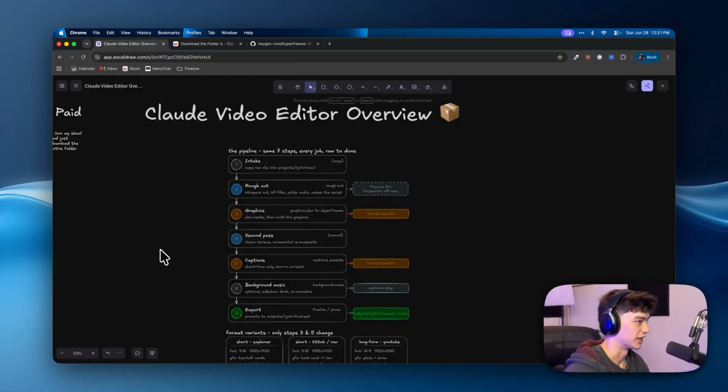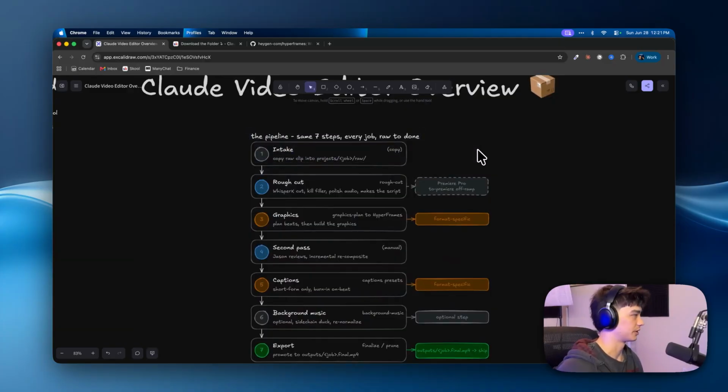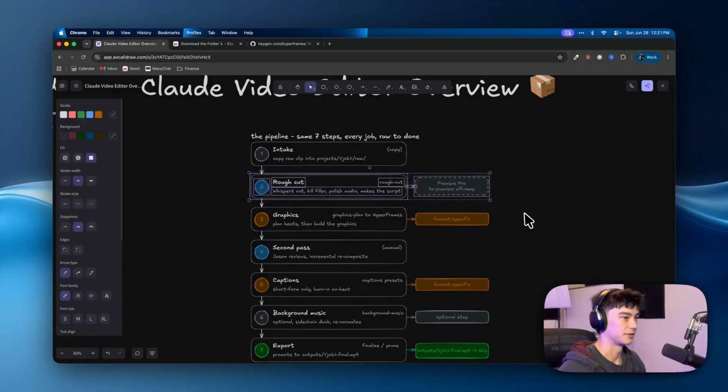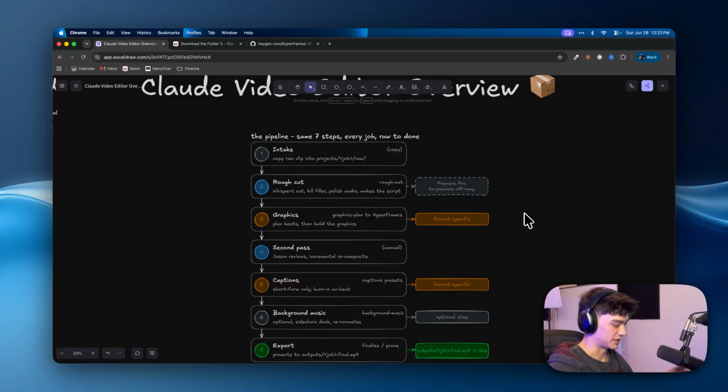So now I'm going to quickly explain the 7 stages and how this entire system works. So basically the first step is intake. So you record a raw clip, you drop it into the folder, or just tell Claude, hey, here's the raw footage. And then it's going to start on the rough cut. For the rough cut, we're using WhisperX to transcribe the entire raw footage. And from the transcription, it basically cuts out all the silences, all the bad takes, all the filler. It polishes up the audio even, and based on the transcript, it decides where to cut and makes the script of the video.